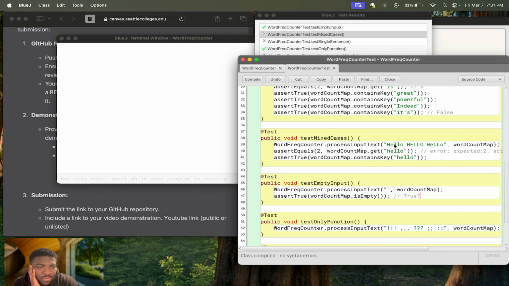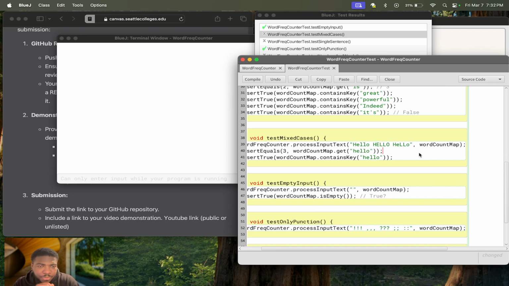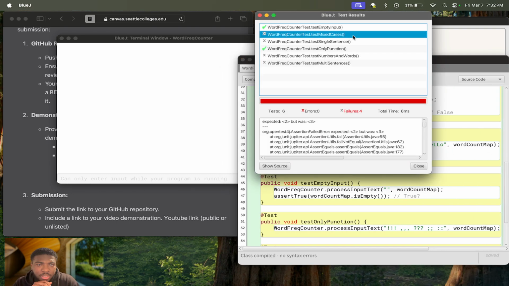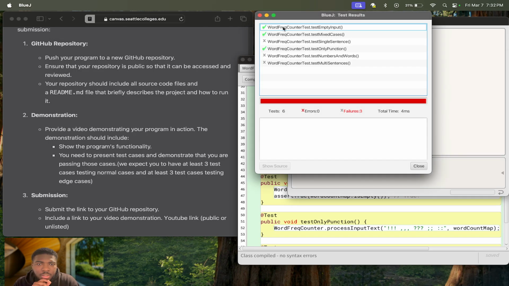And that is because we have 3 frequencies here of hello, and we asserted to the program that there are 2 frequencies of the string hello. So we can go ahead and change that to 3. Let me delete that. And let me compile that. And let me run this test again. So test mixed cases, we passed that now.